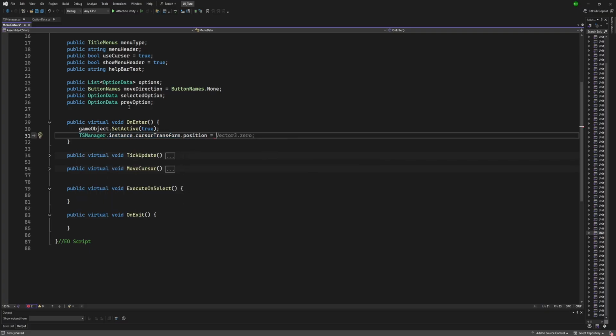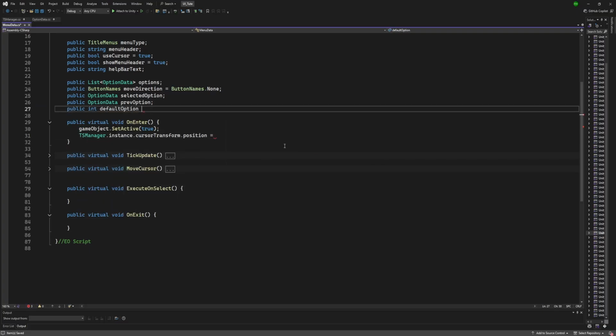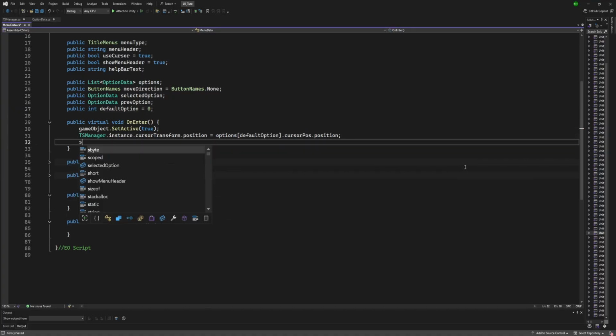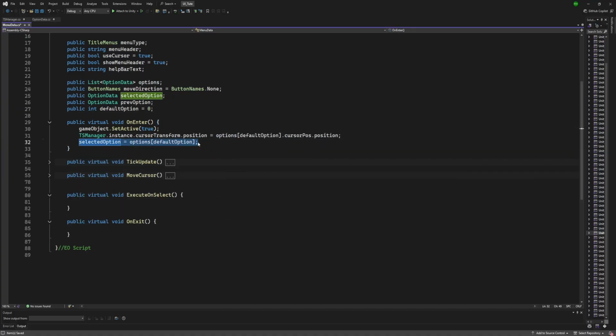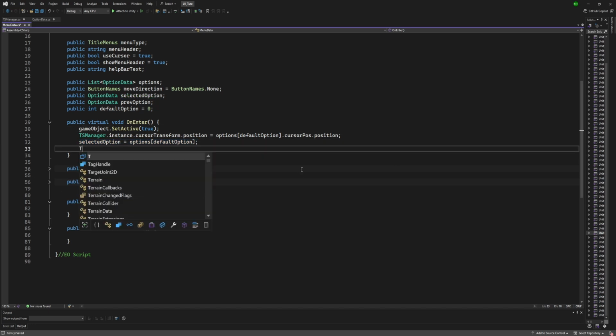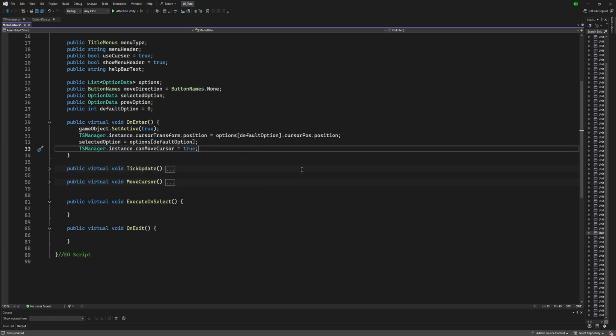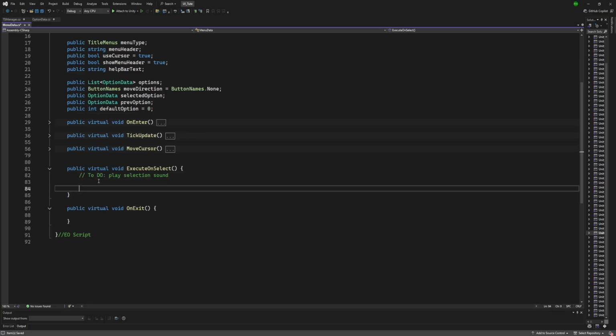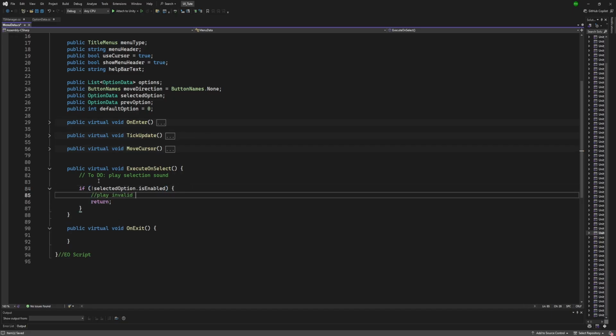You might want to set a default option index on enter as well for things like cursor memory, etc., and send the cursor to that position on enter. Set the selected option to the default one on enter and set can move cursor to true so we can move the cursor. In execute on select, handle invalid options first, then just debug log the selected one for now.